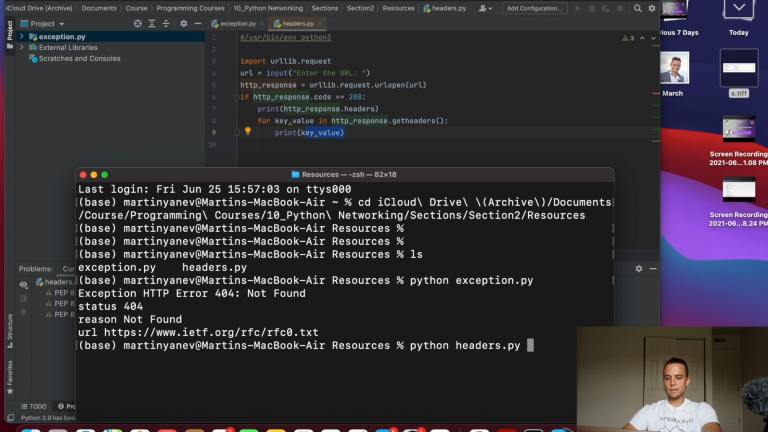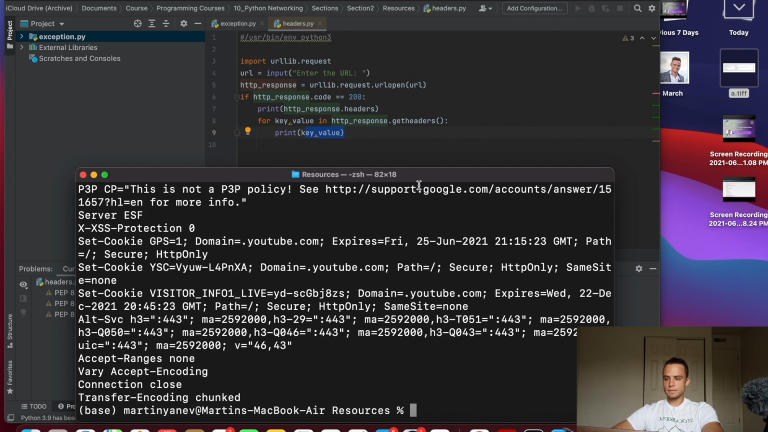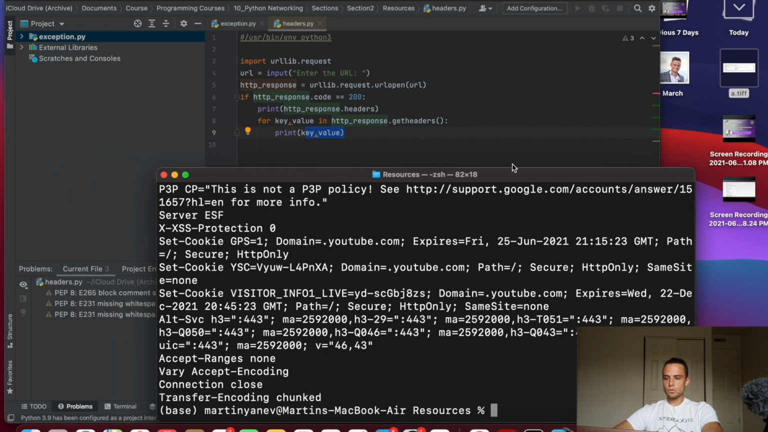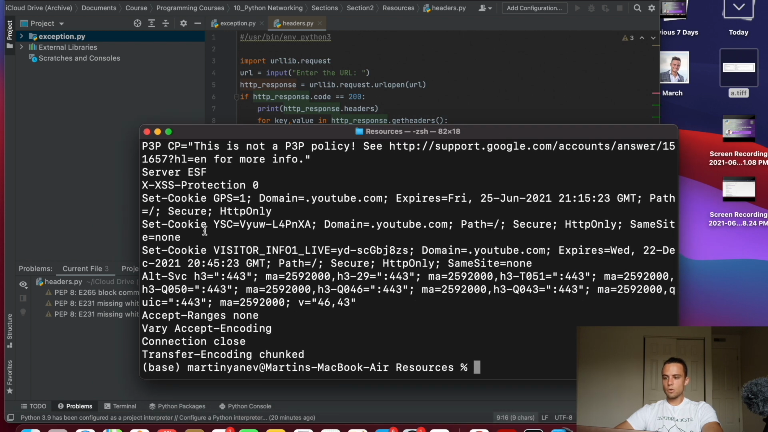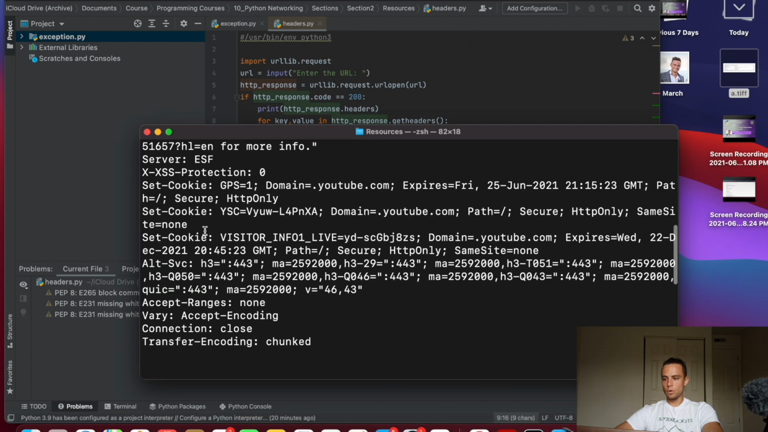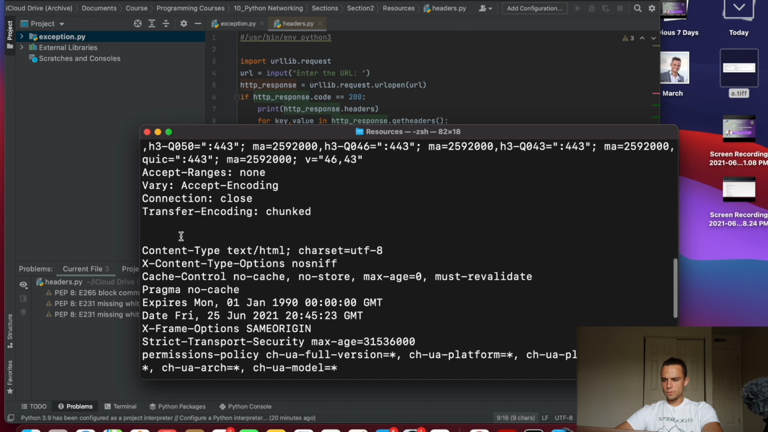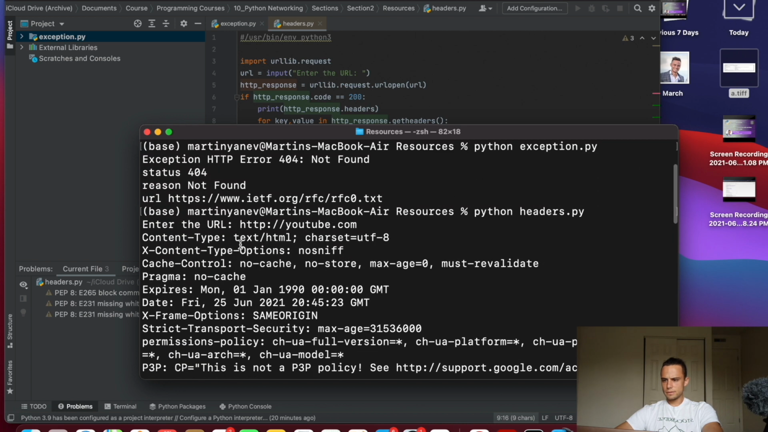So let's run headers.py, and it asks you to write URL. So I write http youtube.com, and let's see what happens here. So as you can see, guys, the code went through youtube.com. Where did I write it? Here. And then we started getting all the content of the youtube.com.